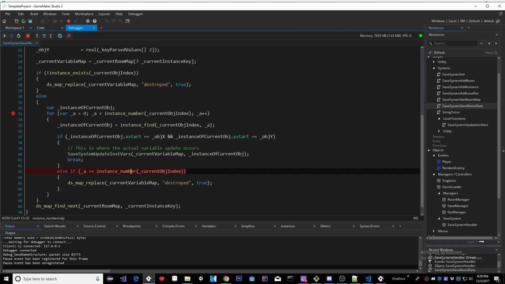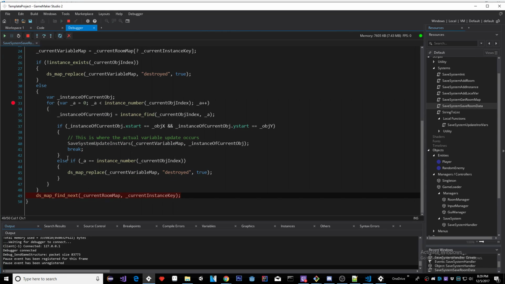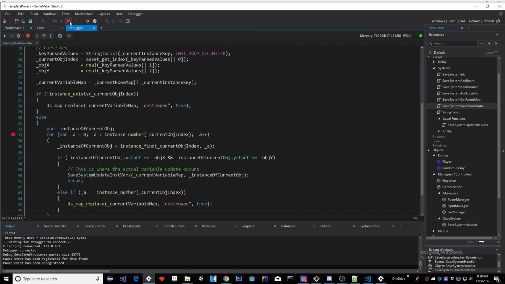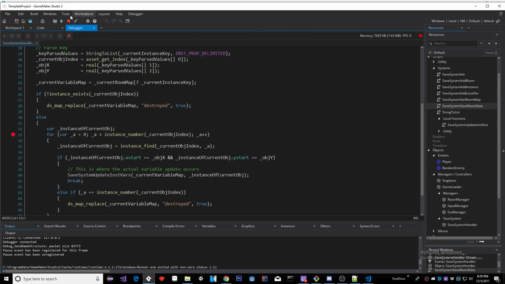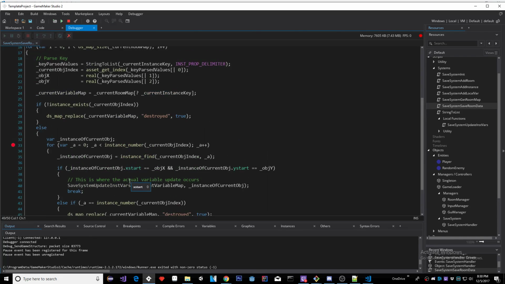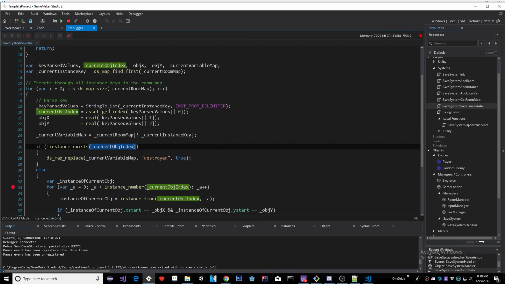Can I evaluate this? See, I don't like this. I should be able to see what this is evaluating to, but I can't. I don't like that. Okay, and then it exited. So what happened is it's not getting the correct current object index. So this isn't working. Asset get index, key parsed values.